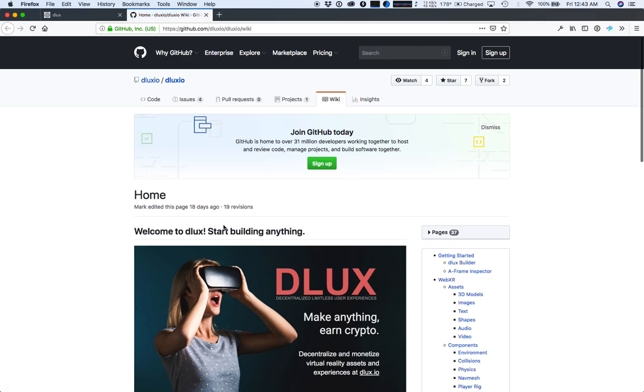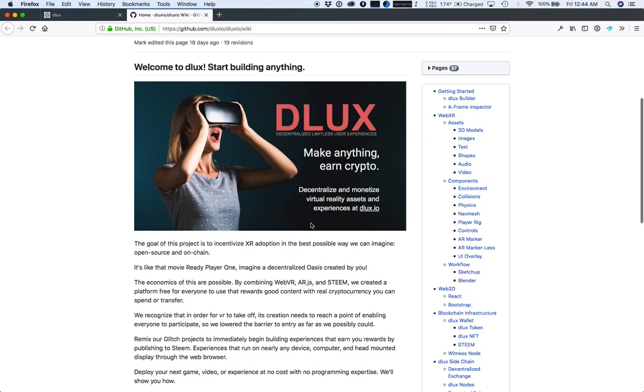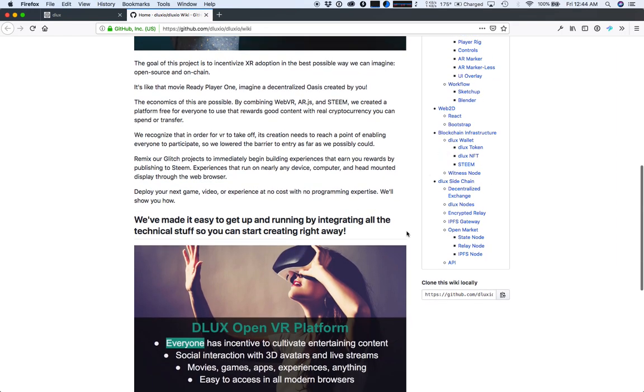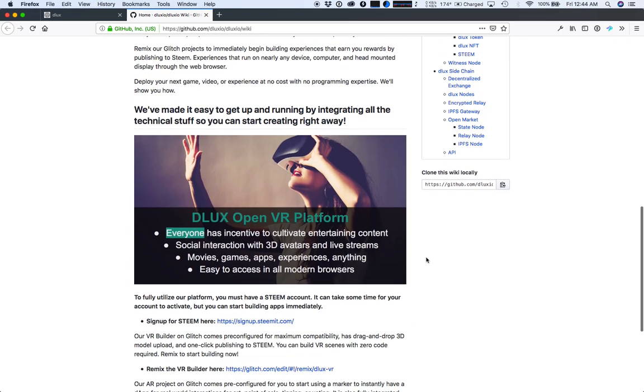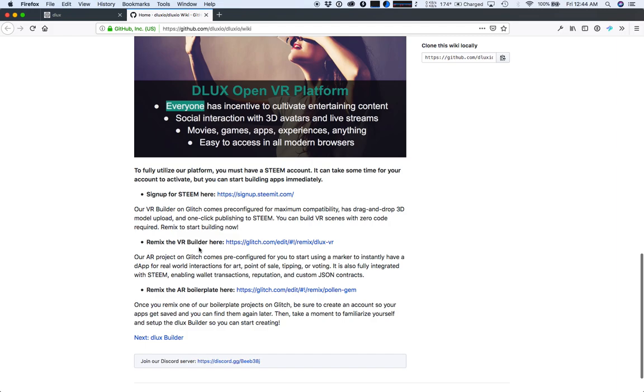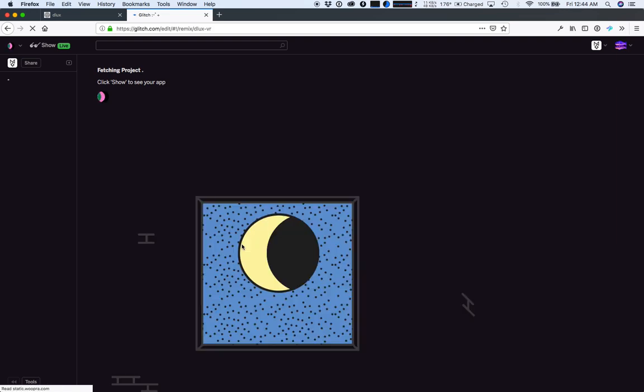And that's going to drop you off at the dlux.io GitHub wiki, where we've documented most of what you can do out of the box with this technology, as well as the blockchain infrastructure that's behind it. What we're interested in here today is this Remix the VR Builder link. This is a glitch link that you can click.